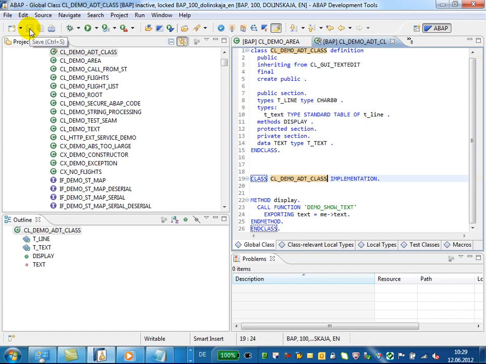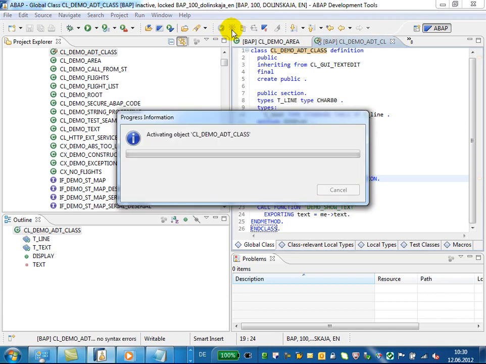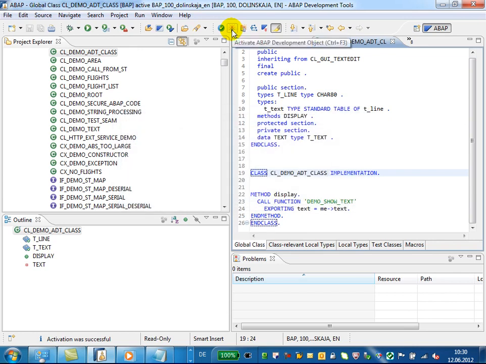save the class, run the syntax check, activate it, and so on. Just do your usual tasks. And now your class is ready.